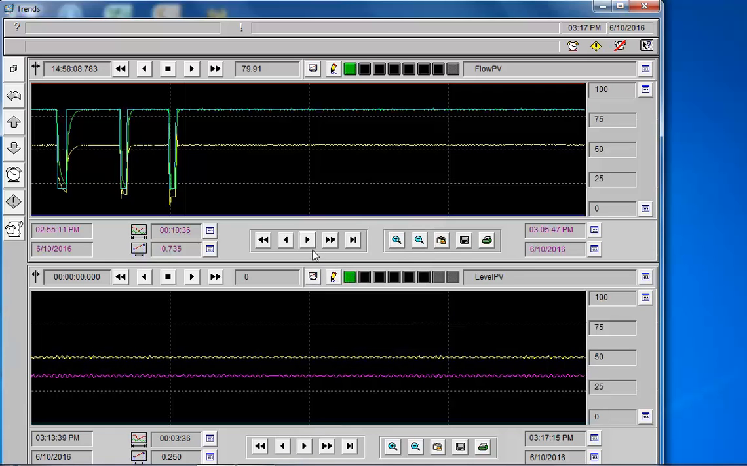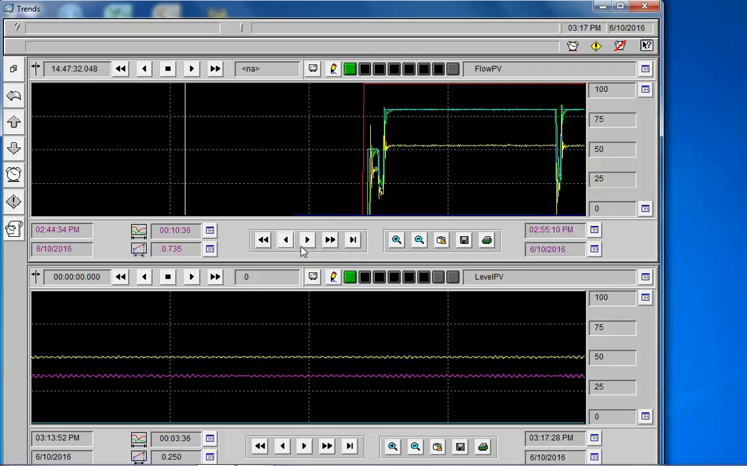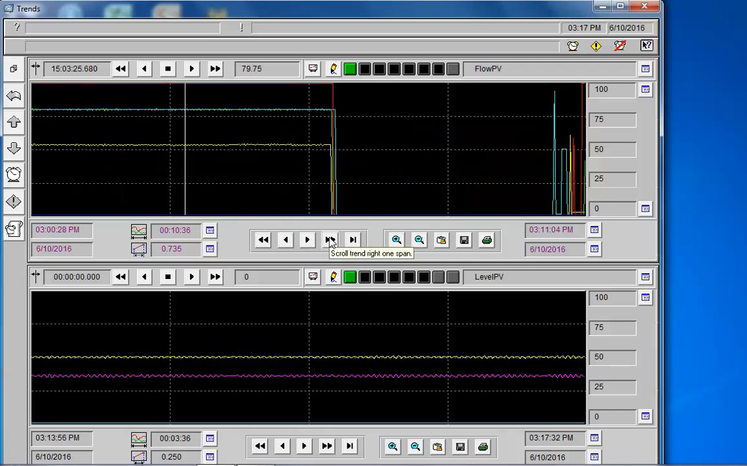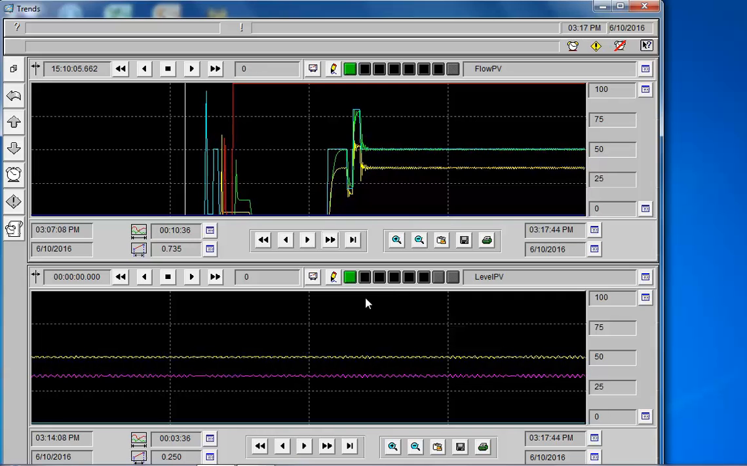Finally, we have our forward, rewind, fast forward and real time. So I can go back in small steps or in larger steps to look at my trends and results. Then when I wish to go back to real time, I press that. This is your introduction to Citect.